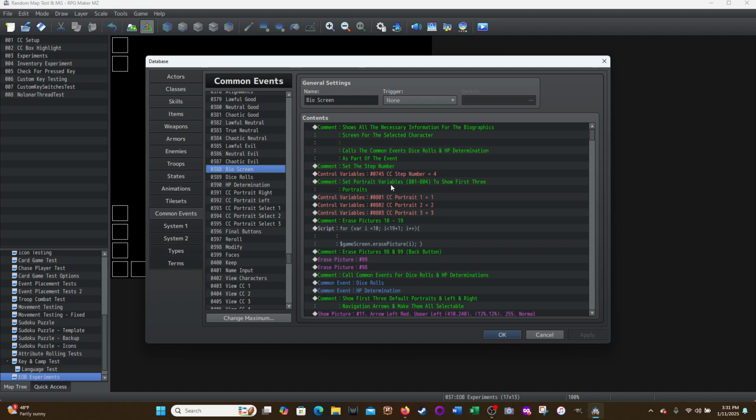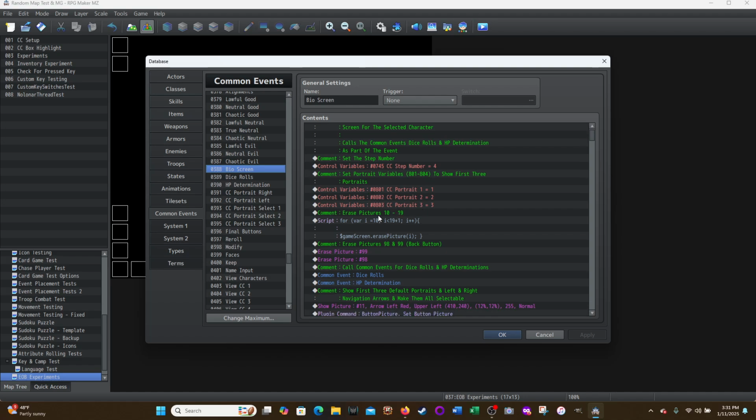The next thing, set portrait variables 801 to 804 to show first 3 portraits. So 801, 802, 803. I originally was going to show 4 portraits, and then for the available space on the screen, I decided to go down to 3 portraits, though Eye of the Beholder had 4. So it's actually not 801 to 804, it's 801 to 803. It's control variable 801, 802, 803, which is CC Portrait 1, CC Portrait 2, CC Portrait 3, and they are values 1, 2, and 3.